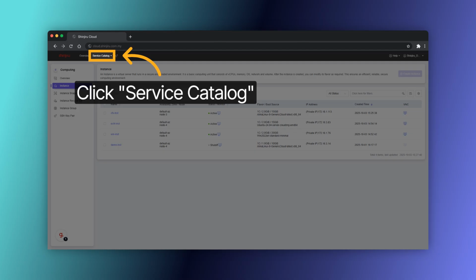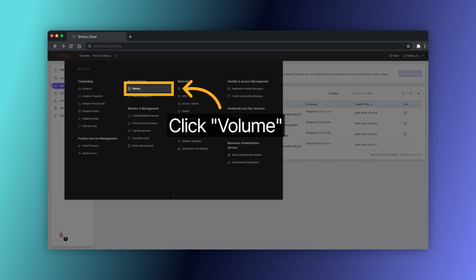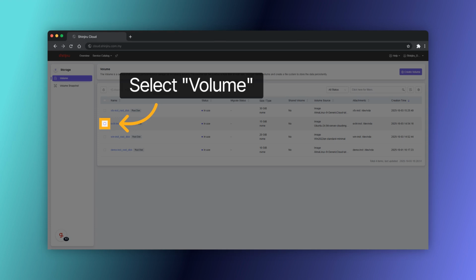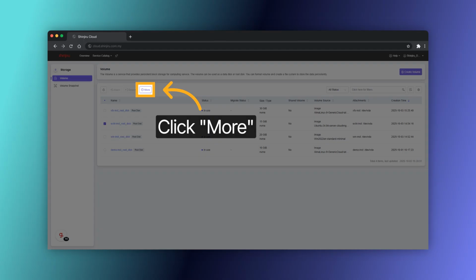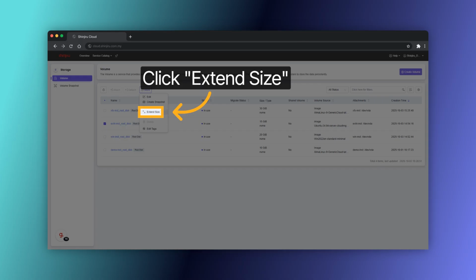Open the Cloud Services menu by expanding the service catalog. Select the volume option to manage your storage volumes and prepare for resizing. Select the volume by ticking the checkbox next to it. Click the More button to reveal additional volume management options. Click Extend Size to start the volume extension.